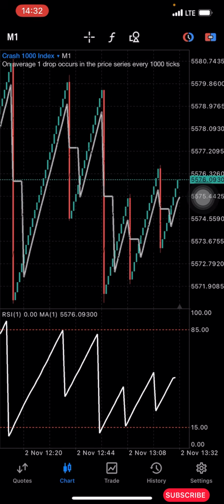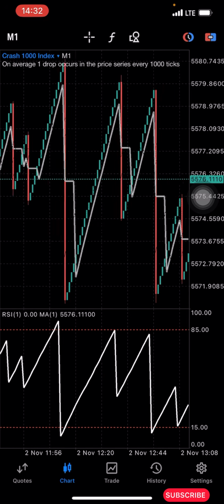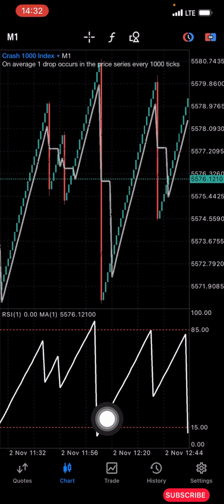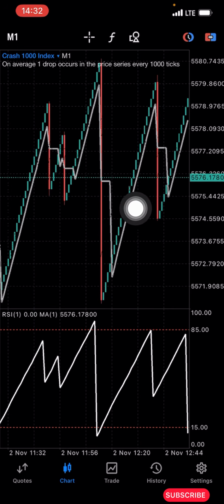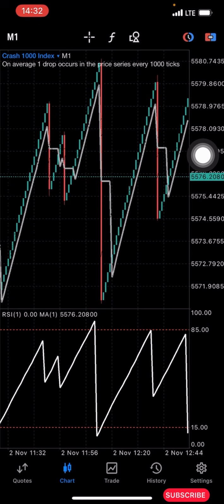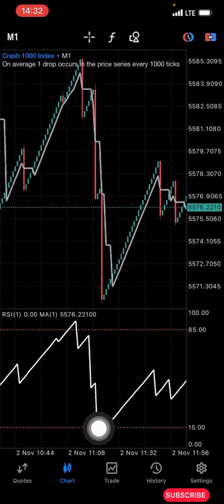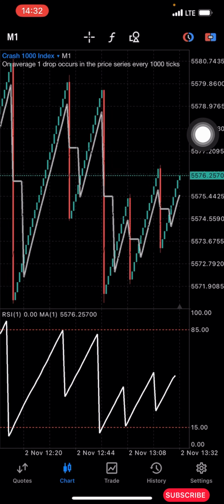Let me show you guys some examples on Crash. Now you can see this is the one touching the 85 level. Sorry, the 15 level, since this is Crash. Everything we discussed on Boom, we are going to be doing the opposite here. So you wait for it to get to the oversold level, you wait for the crossing of one candle, you pick 5 candles and you exit the market. That is how it works. You can see here, same thing, and like that.